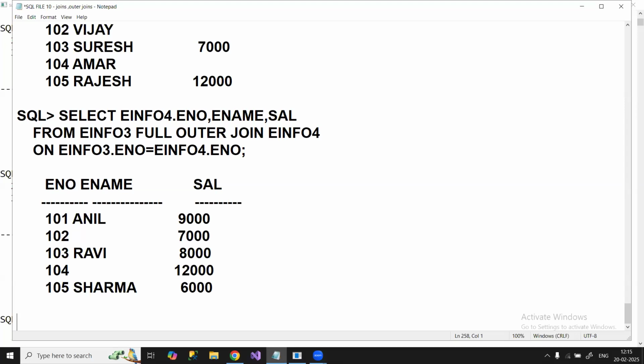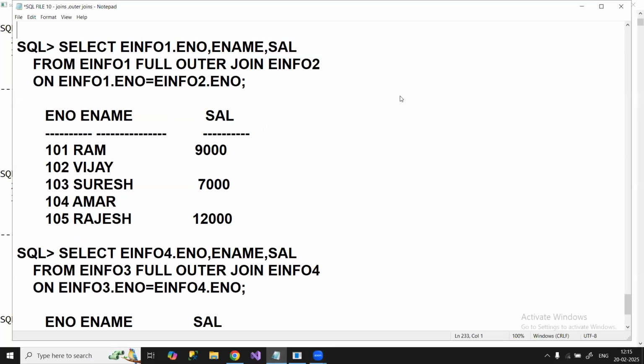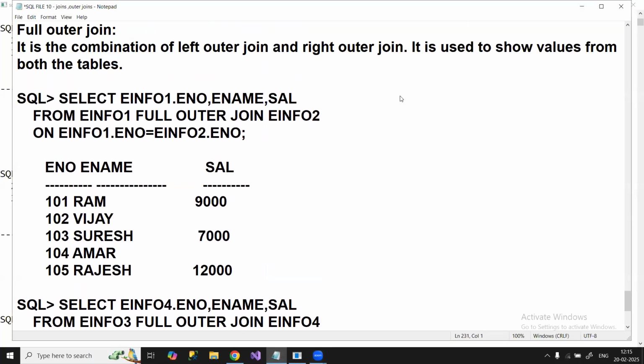Okay, students, these are the examples using inner joins, and here we saw the examples using inner joins and outer joins. And here we have discussed set operators also. Set operators after constraints, after constraints, we have used set operators.